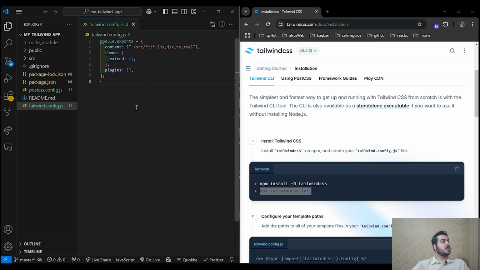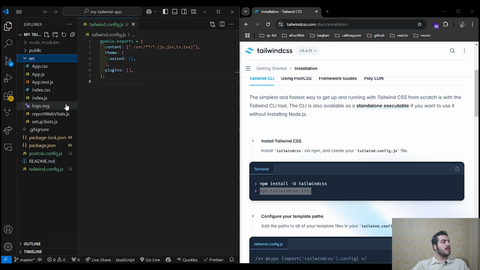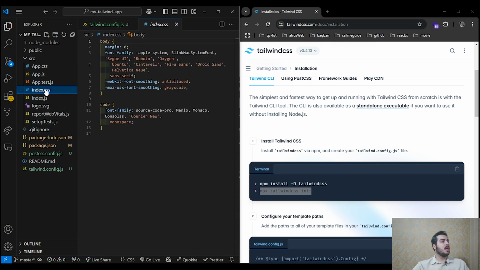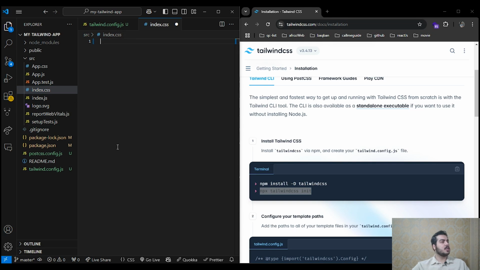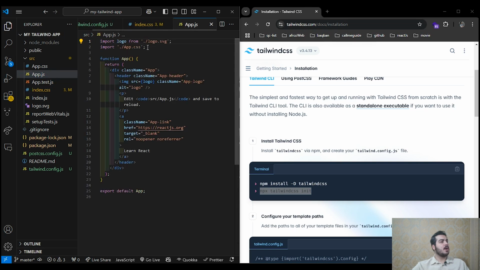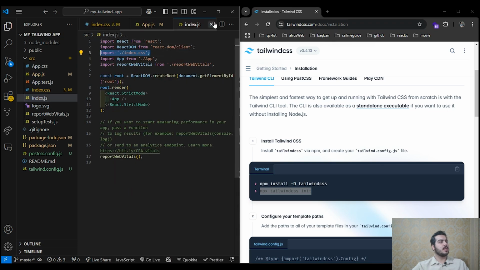And next, we should import Tailwind in our CSS. I choose this index.css and I want to remove all of this code and just paste these 3 lines, and these lines bring Tailwind into our CSS in our React.js application. We should save it, and of course we should import it in our app.js and of course index.js. And here we go, we have it here already.